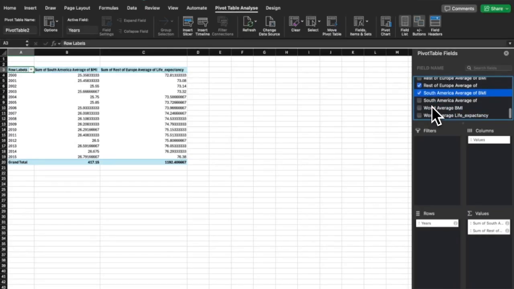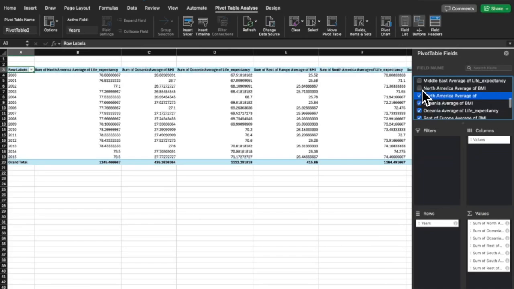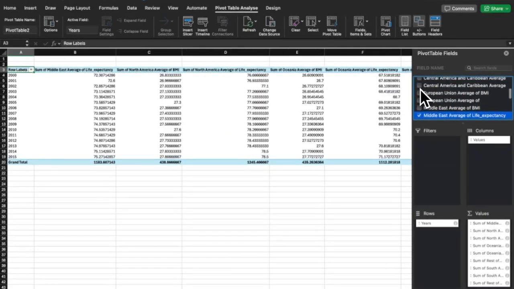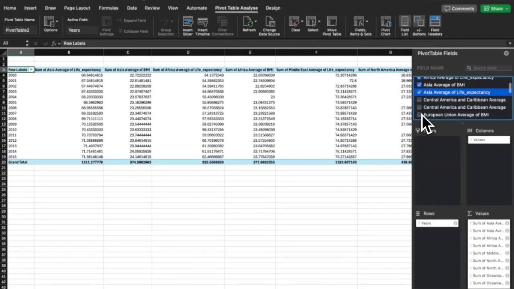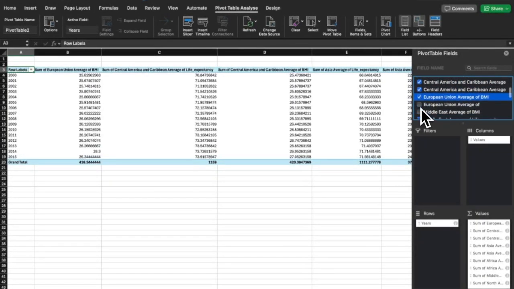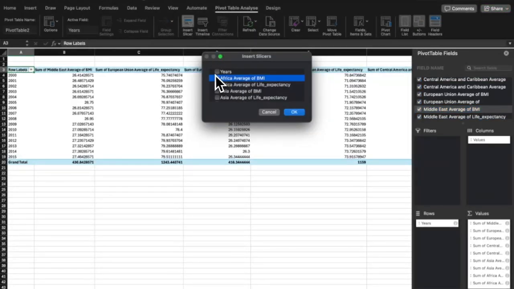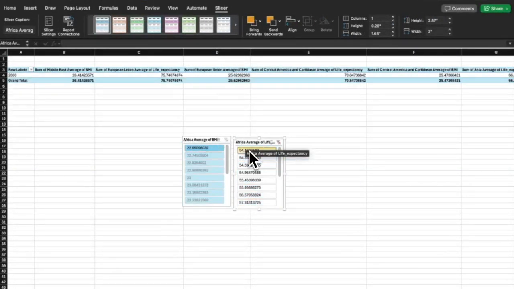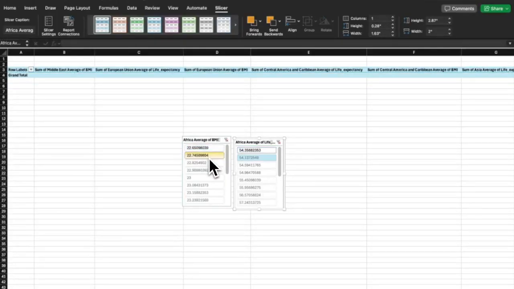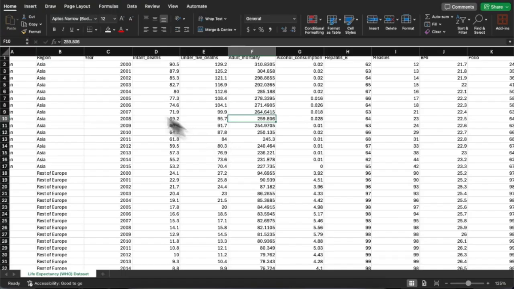So let's add Africa's average BMI and Africa's average life expectancy, and the other countries as well, but we're just going to use slicers for Africa. Slicers basically just show the value, like the dot point, and it makes it way easier for us to see which values these countries have throughout the years. So we can see the numbers, and when Africa's average BMI was a certain value, what the life expectancy was at that time. We can see this analysis, so we can compare BMI with life expectancy through slicers.